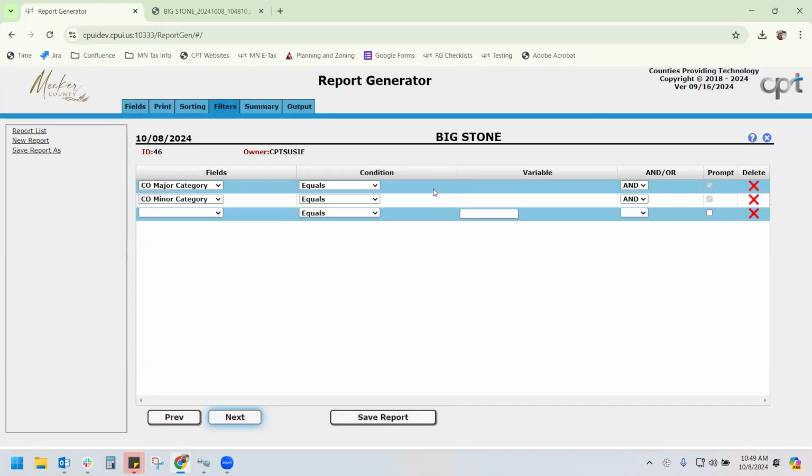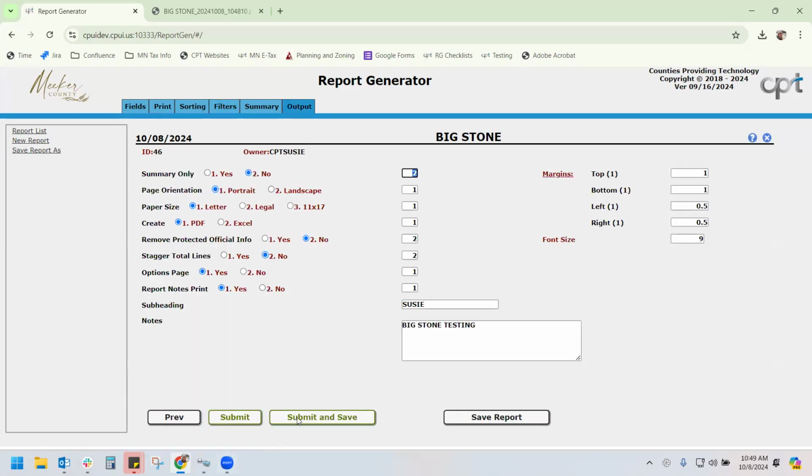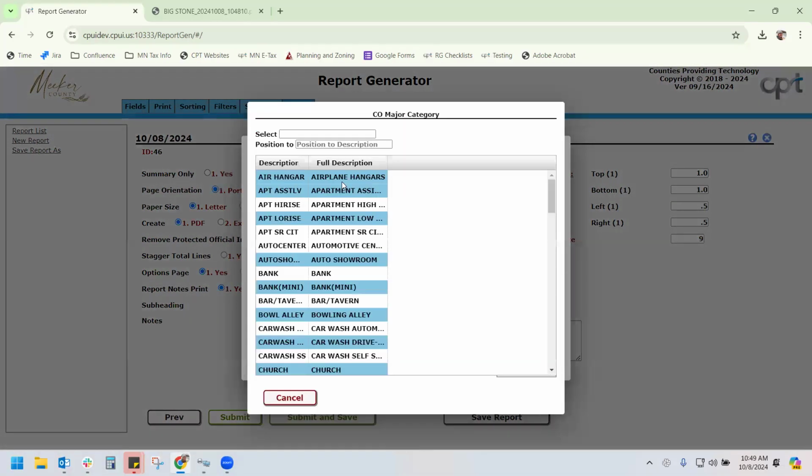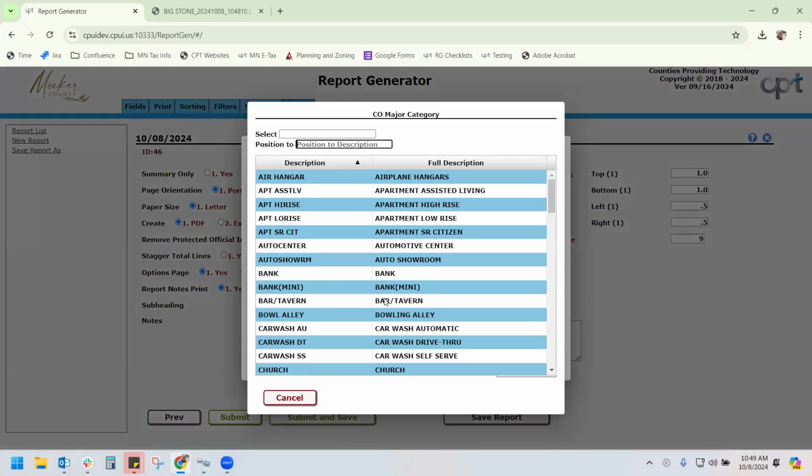Major and minor categories, you cannot use the variable here. You have to have a prompt. And we'll see why when we go to the output. So if I submit it here, it will ask me what major categories I want. If I know the name of it, I can input it here. More often you'll click this down and it'll give you the options for major categories.